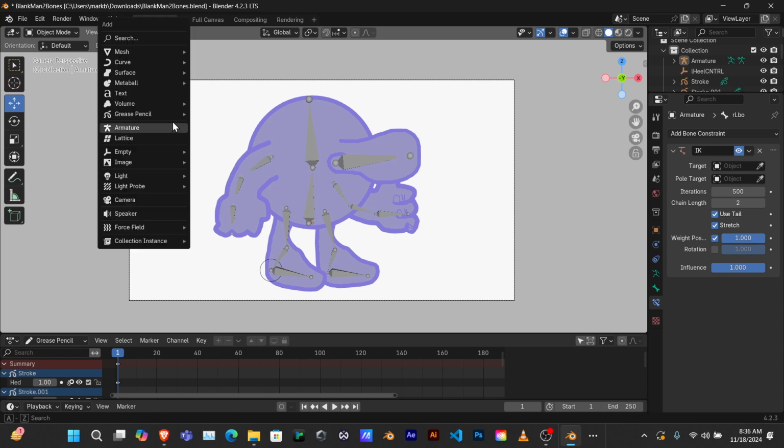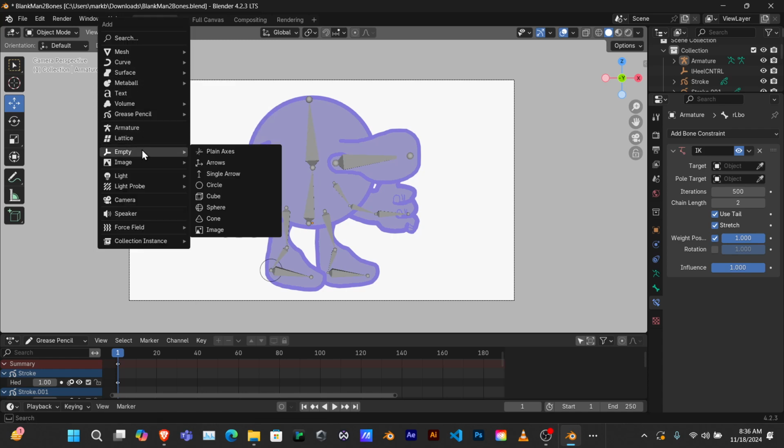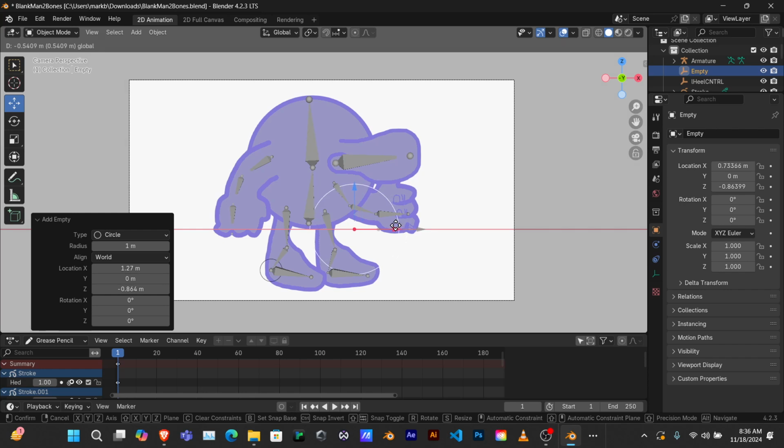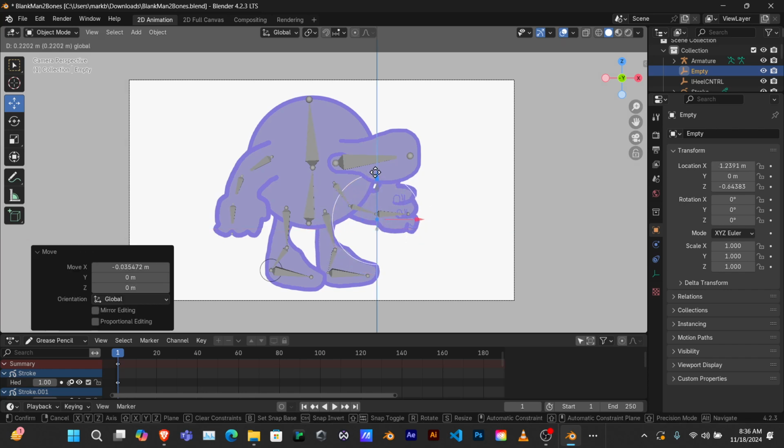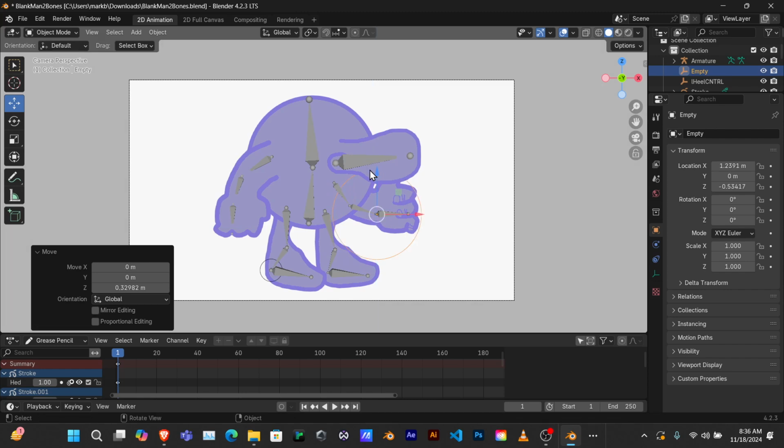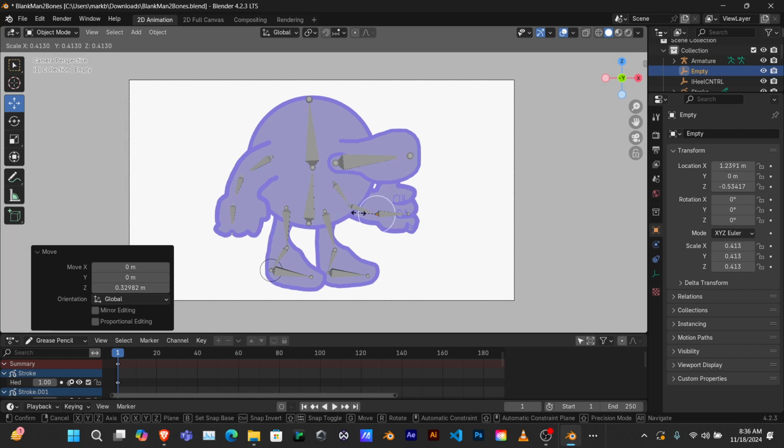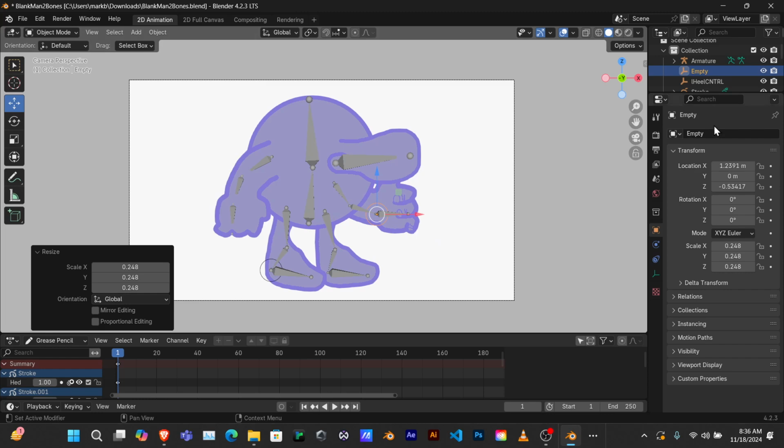Shift A, and I want to create an empty circle. And I'll put it here at the wrist and scale it down. And I'll name it R wrist CNTRL.